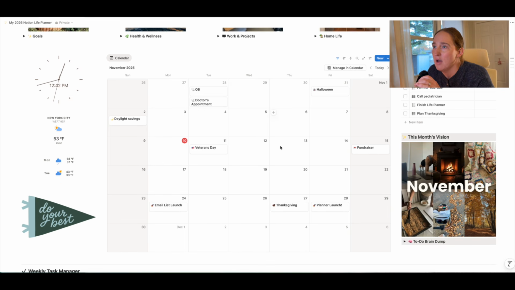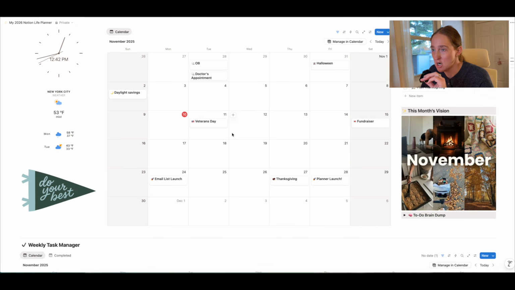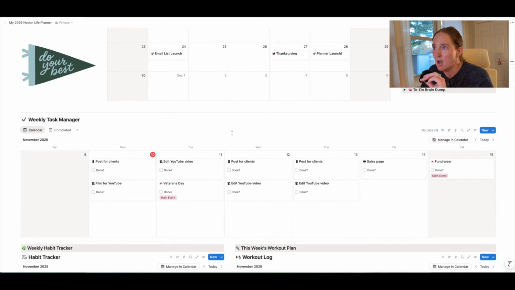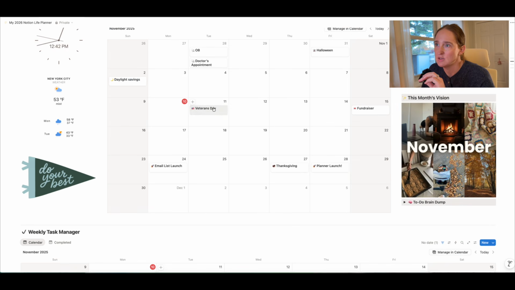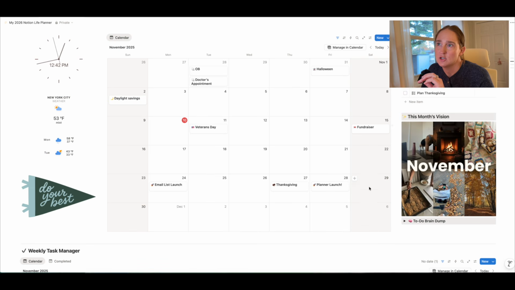And then here we have your monthly calendar. If you add an event here, it will also show up on your weekly task manager as a main event. So you can see that tomorrow is Veterans Day. So tomorrow on my weekly task manager, it does come up here as a main event. But if you add an event on your weekly task manager, it won't show up on your monthly. So it's just a nice way to keep your main events basically in one place.